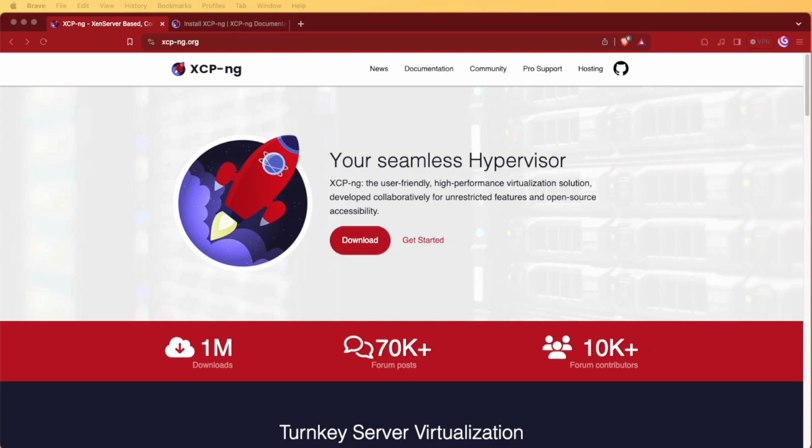Welcome to Virtualize Everything. Today we're going to be taking a look at how to install XCP-ng on a Lenovo M710S. This is the new set of systems I picked up for the channel and doing things like this.